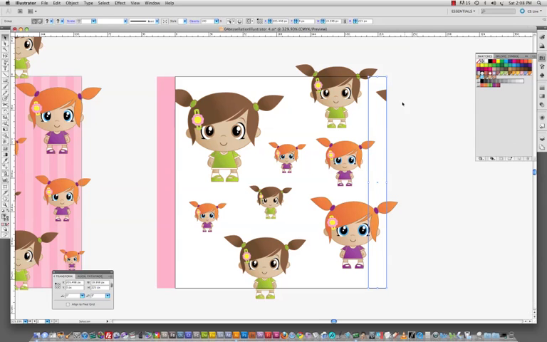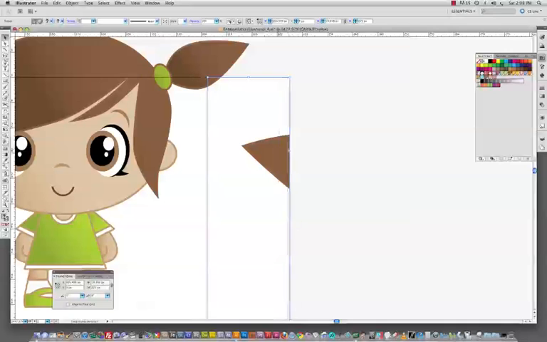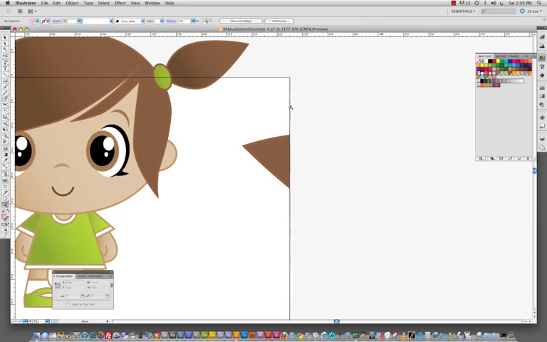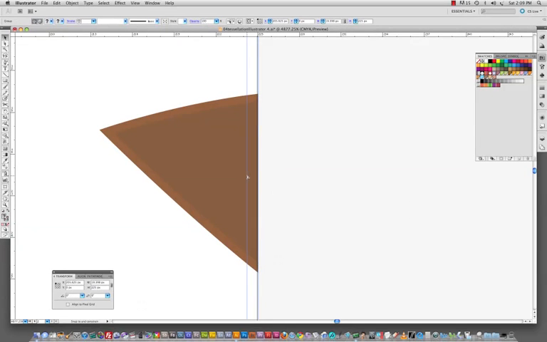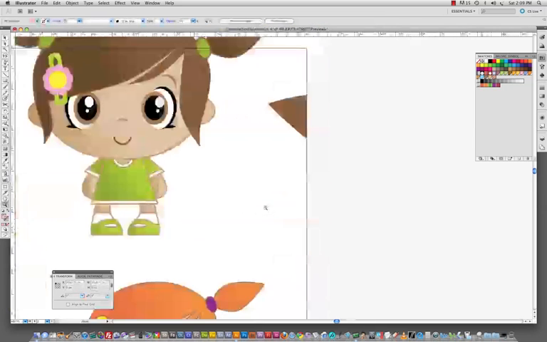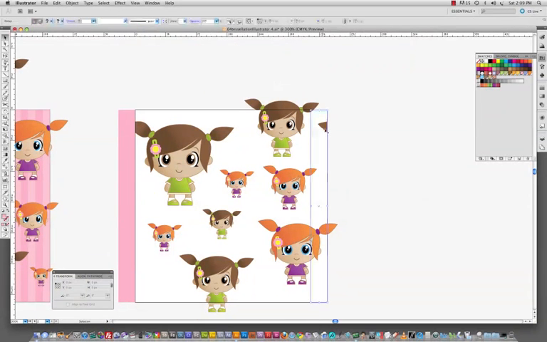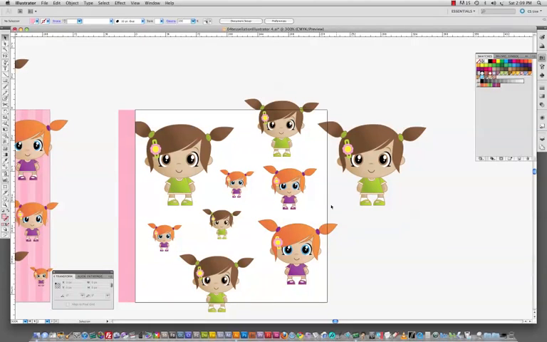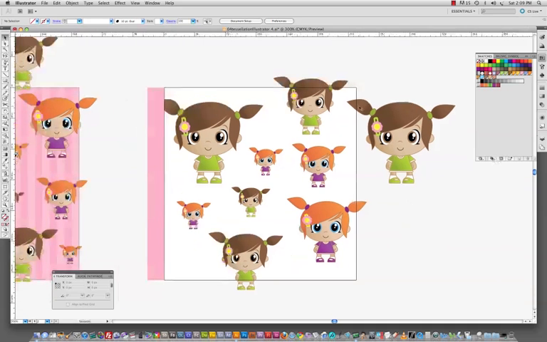Okay, so as long as I line this up with the right hand side here and it sits smack on, see, it has to sit right up against the corner here. As long as it sits and snaps right to the corner there, I know that's in exactly the right position. So if I now release that clipping mask, I know that she's sitting in exactly the right position. And the same goes on this side.